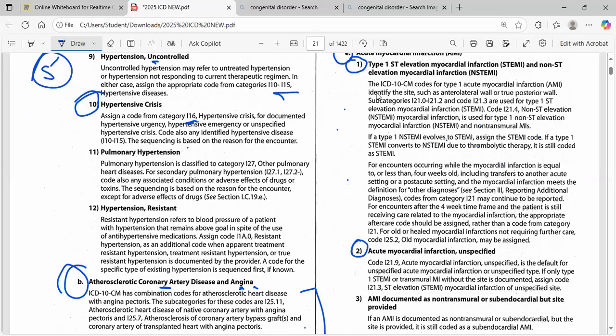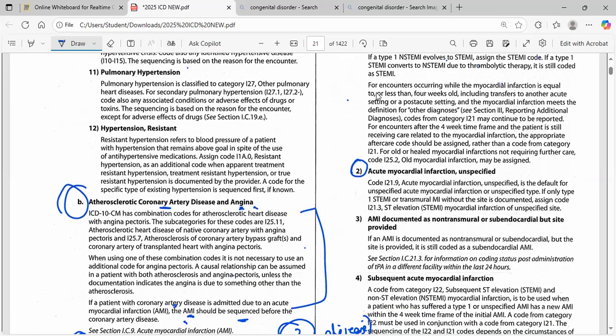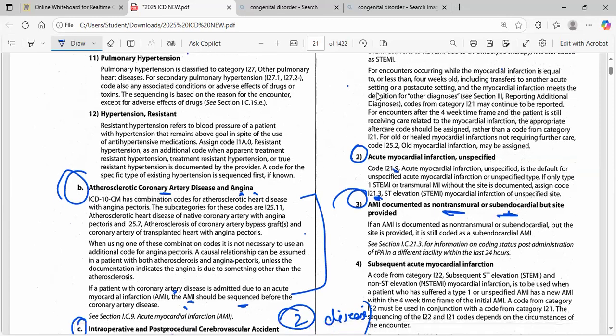Next we have acute myocardial infarction. So we have already gone through this. If the type of myocardial infarction is not mentioned, it should be I-21.9. For STEMI, it should be I-21.3. For non-STEMI, it should be I-21.4. If we have a non-transmural or subendocardial myocardial infarction, in that case, it should be I-21.4, even though we have the documentation of location. Still, we are going to use I-21.4.